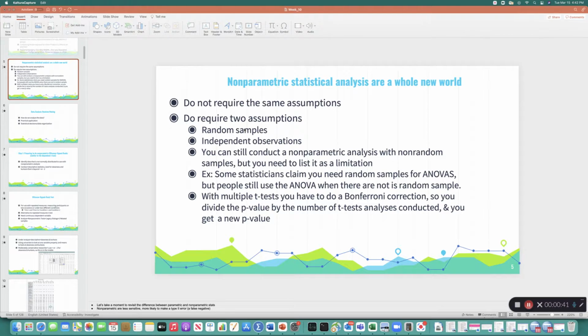Now, you can still conduct a nonparametric analysis with non-random samples, but that would then need to be listed as a limitation of the analyses and the study findings. Some statisticians claim you need random samples for ANOVAs, but many people still use ANOVAs when there's not a random sample, but list this as a limitation. I was talking with a colleague who's a statistician named Tiberio, and he's worked on a lot of grants, and he was saying he's found that this is often the case.